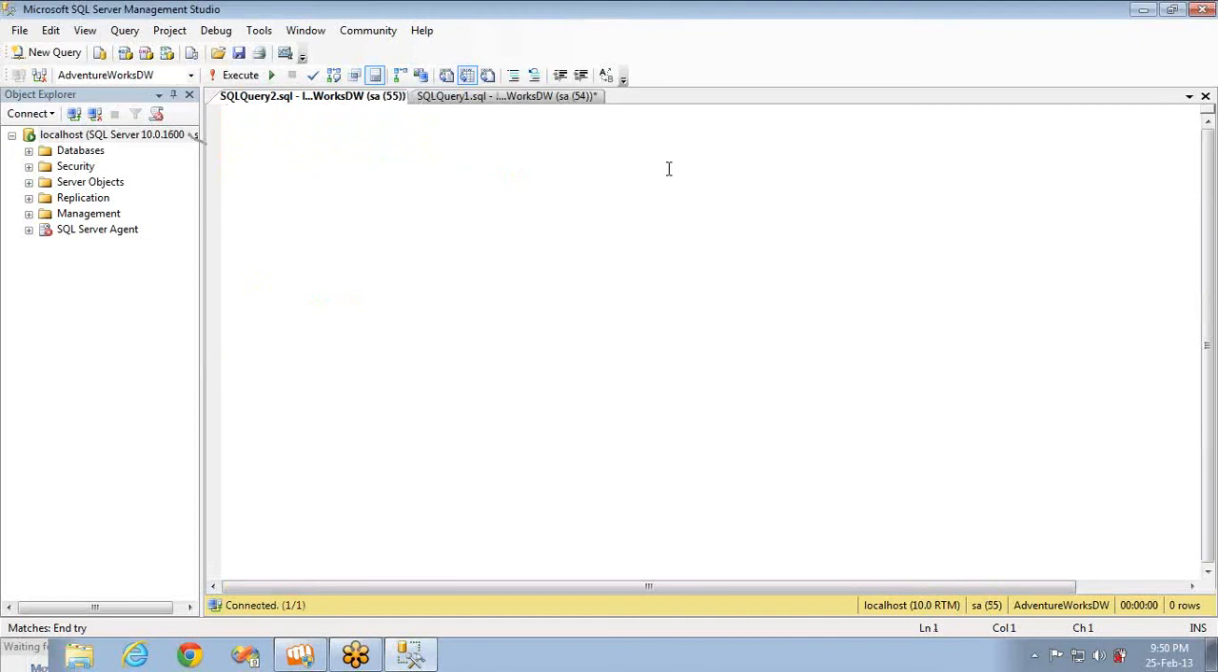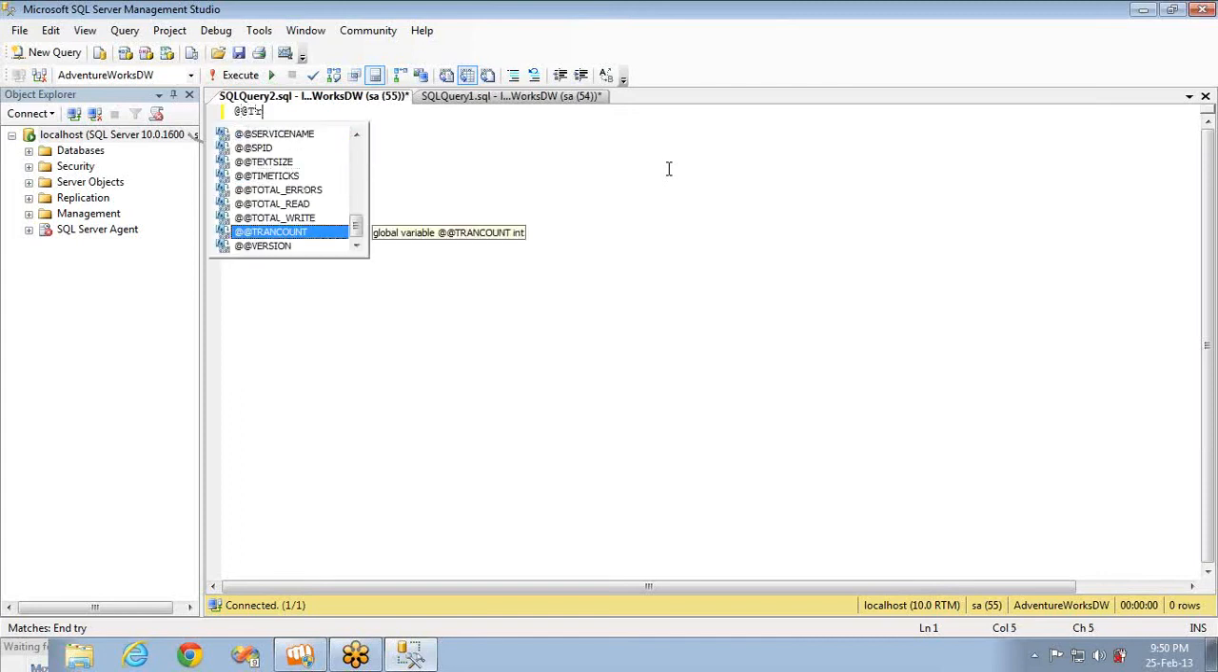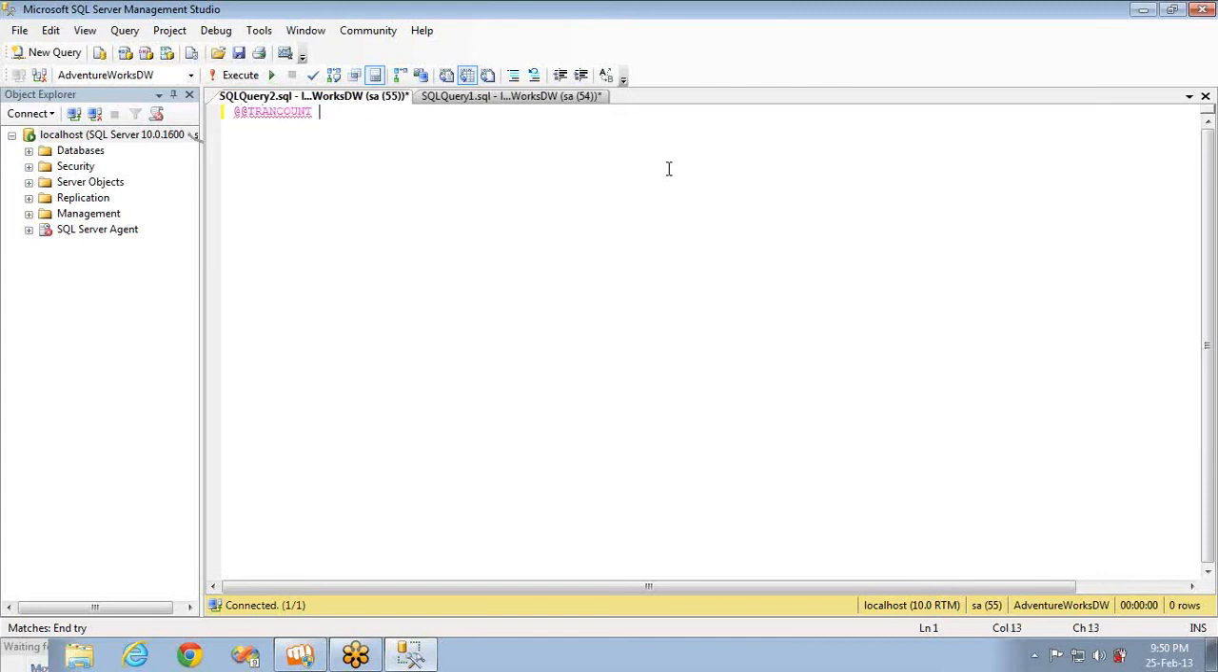Now, let's see how you can check how many transactions are open and what is the status of each transaction. There are a couple of options to find out the same. One is the global variable @@TRANCOUNT, which will give you the transaction count at this particular point in time. And another one is DBCC. You have a DBCC command using which you can check the open transactions, that is DBCC OPENTRAN. So DBCC OPENTRAN or @@TRANCOUNT. Using these two you can check the open transactions.